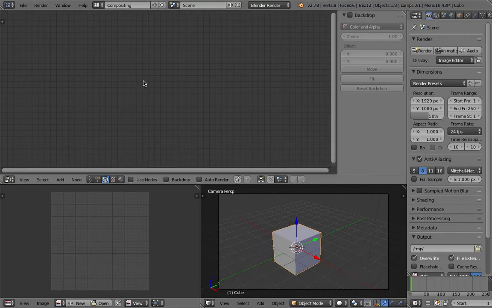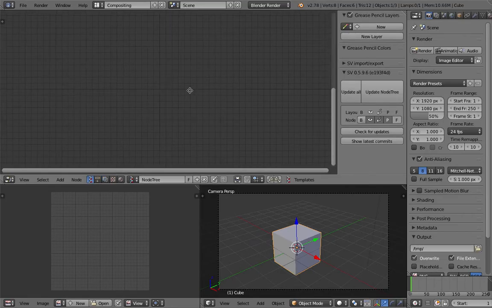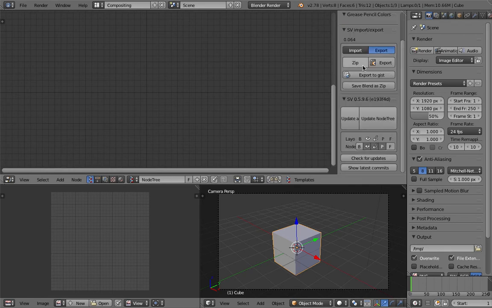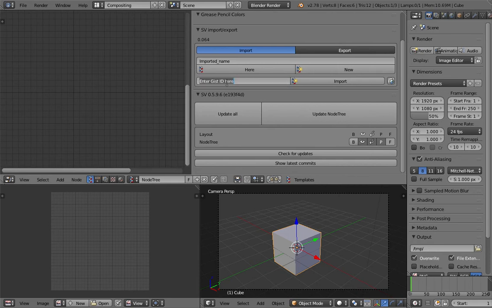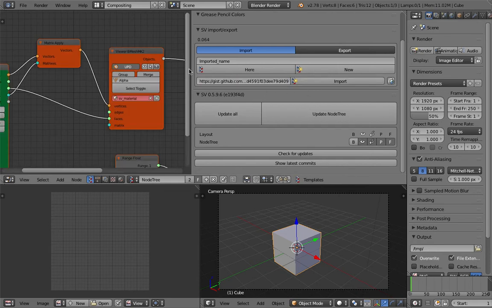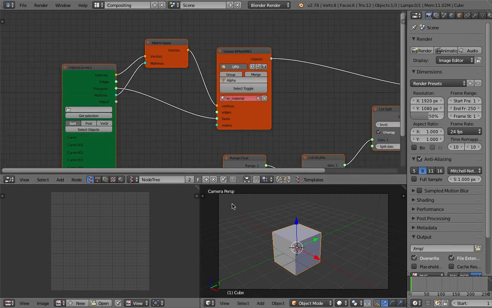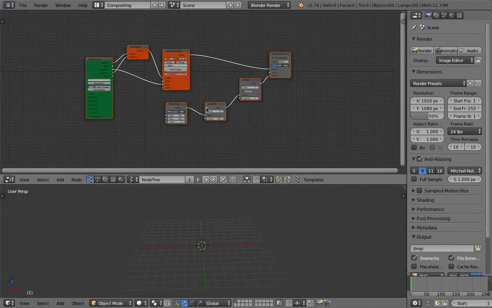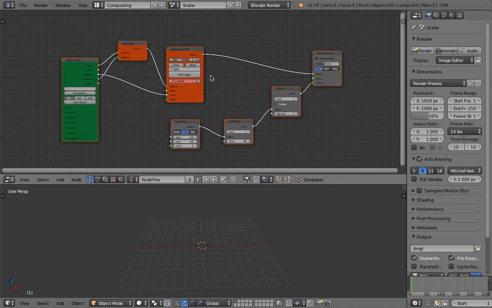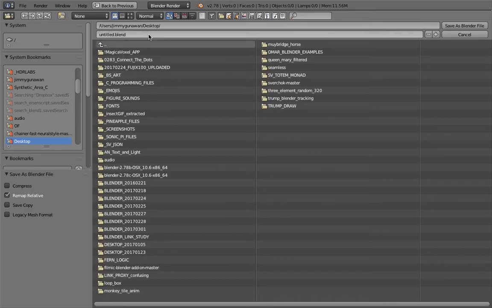I'm going to switch to compositing, switch to Sverchok, new, and then paste that GIS address in here and import. Once you get the tool, you should be able to continue if you have the actual curve. I'm going to save it as map vis part 2, 001.